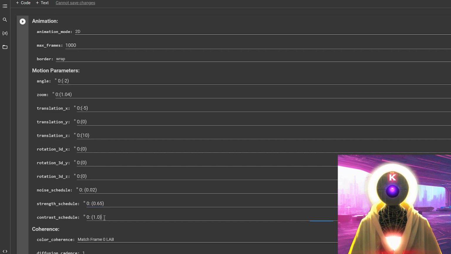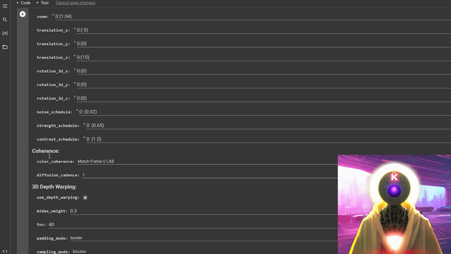And the contrast schedule, this one basically increases the contrast of the image over time. So I think this one you want to leave by default also, unless you want your final video to darken over time. Then we have the coherence parameter with the color coherence. Now, color coherence is basically a color-based image retrieval vector. You don't have to worry about that, just leave it at default.